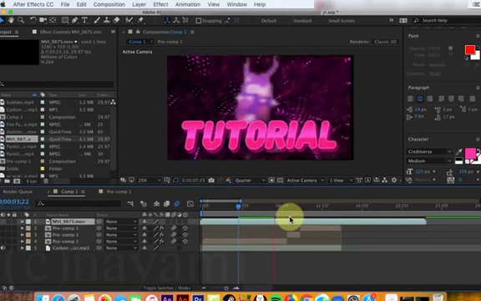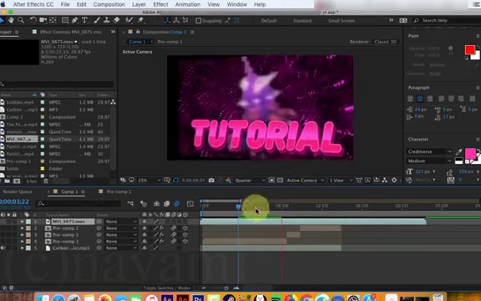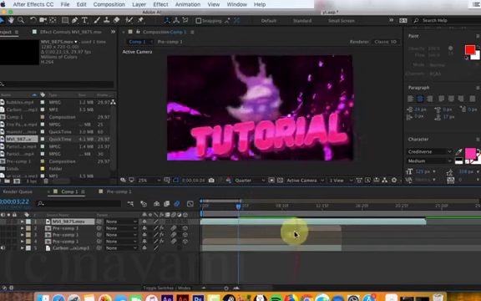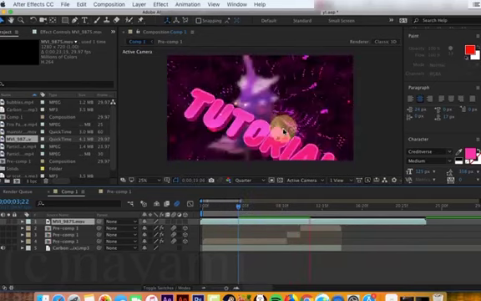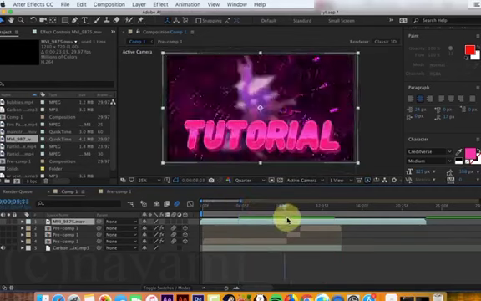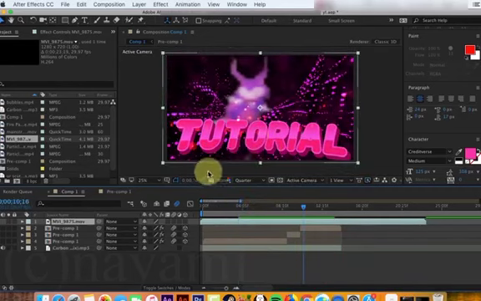Now if you really wanted to, you could add this to your pre-comp so it kind of moves with the other motions that you have here. But I think it looks fine without moving with the whole clip. But if you really want to do that, you can add it to your pre-comp instead.